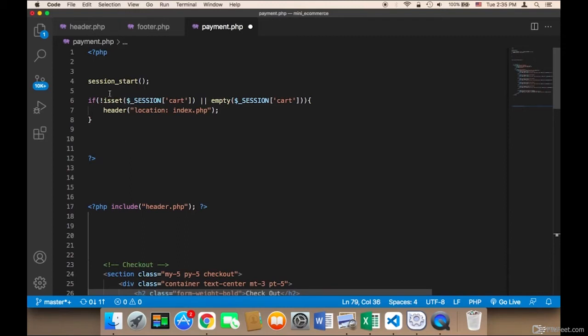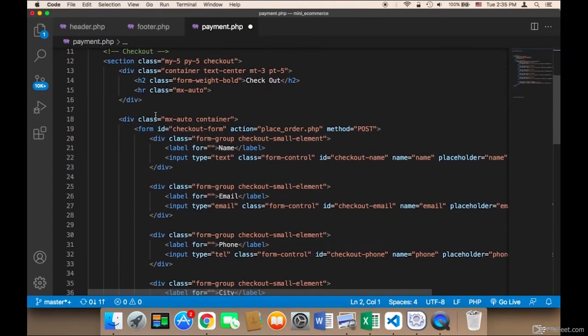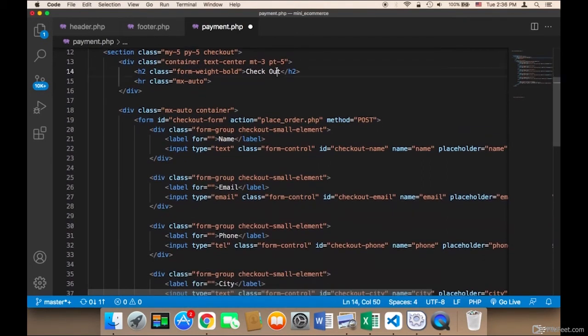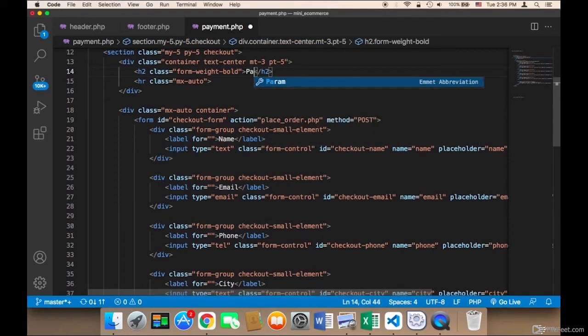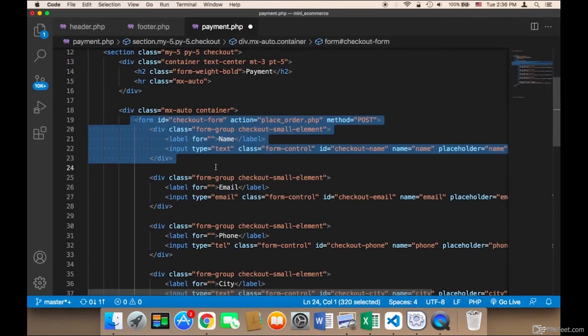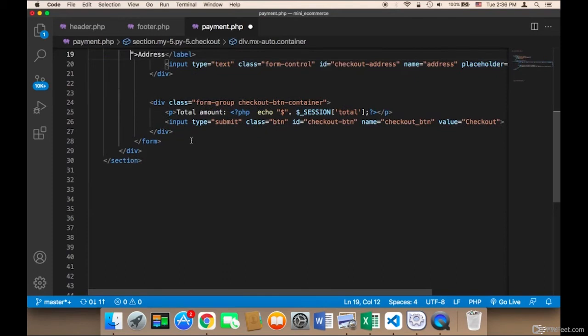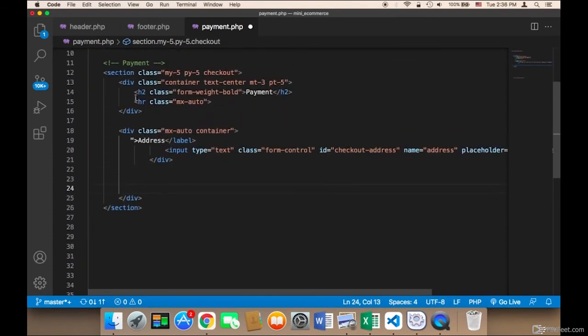First, we need to remove this part at the top. We don't need this code. So I'm going to remove this code. We need the header, and then we need this part. And then here I'm going to say payment, and instead of checkout, I'm going to say payment. And then we need to remove this part. This form, I'm going to remove this form. So I'm going to remove this and this. So we should have only this code.